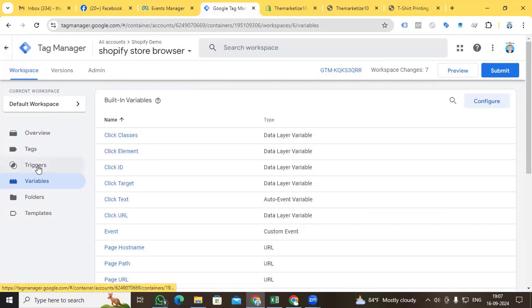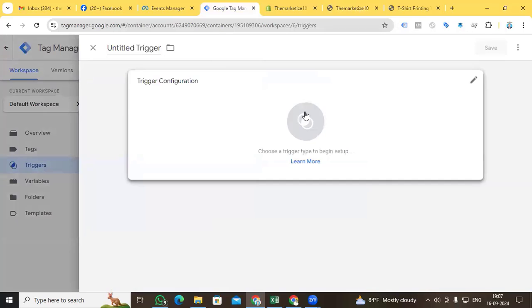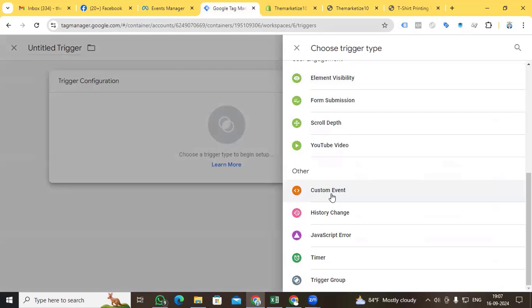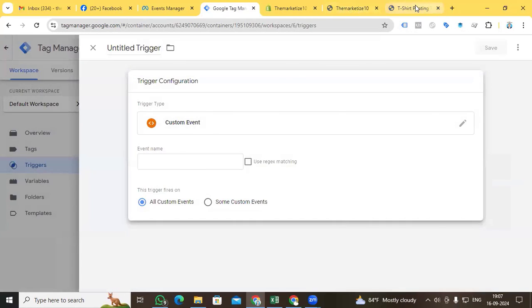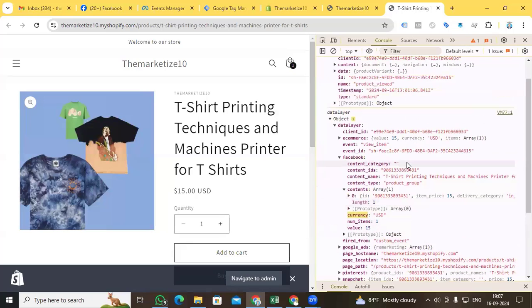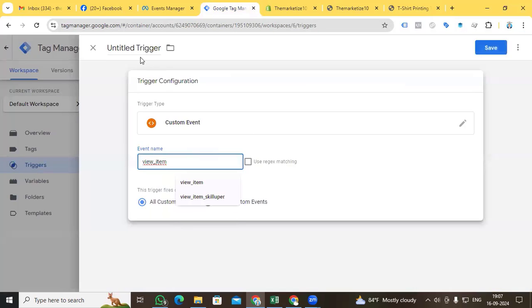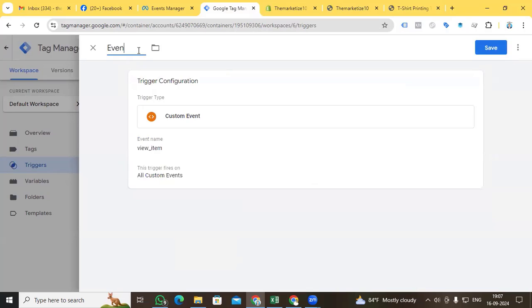Now time to create the trigger. So we are creating the trigger for view item event. So click the triggers, new trigger, trigger configuration and custom event. So again back to our data layer, copy the event name, that is view item. Here you can see that event is view item. So copy the view item event from here, copy it back to Google Tag Manager and paste it. So we have to give the trigger name, that is event view item, save it.